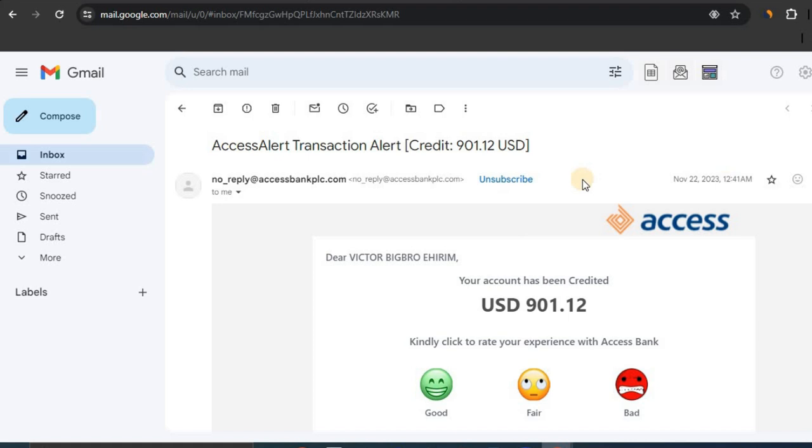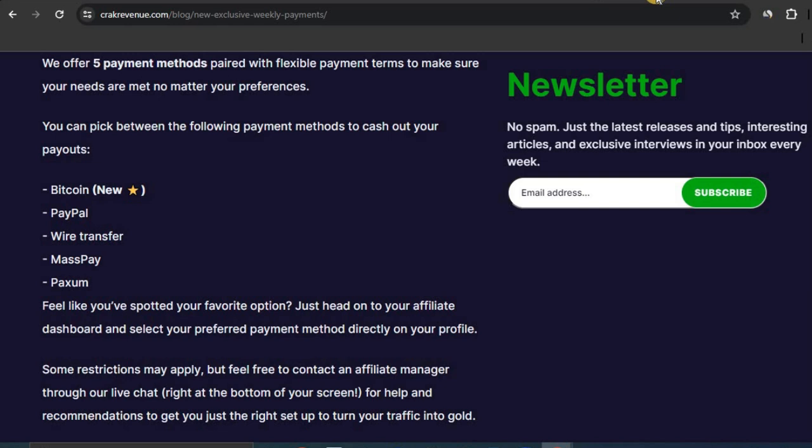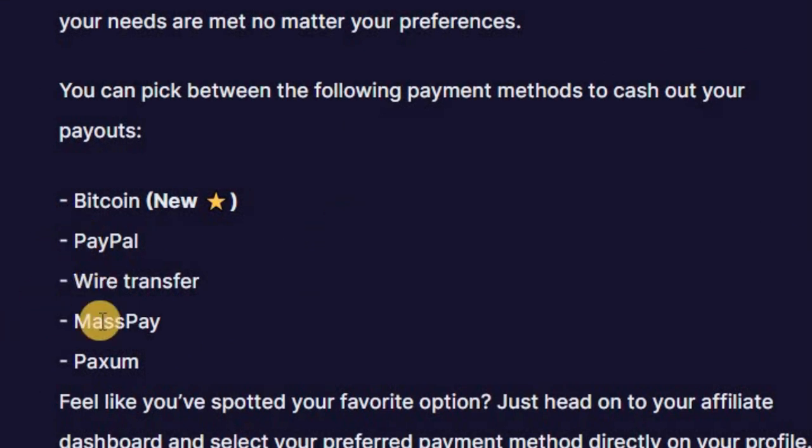Now why this is great for beginners is because these guys are going to pay you out with multiple different payment methods. If I head over to their site right here, you see that these guys are going to pay you via Bitcoin, PayPal, wire transfer, MassPay, and Paxum. So you're going to be able to withdraw your money via all these payment methods.